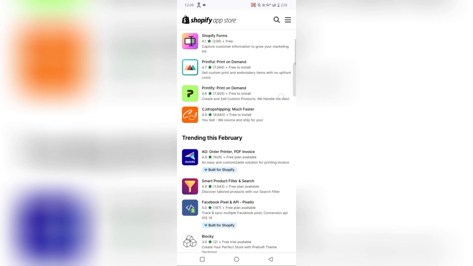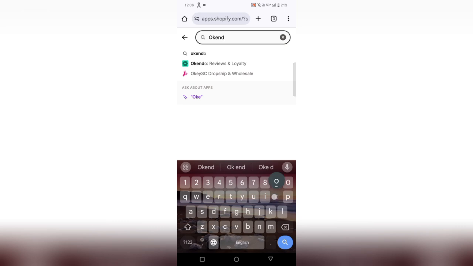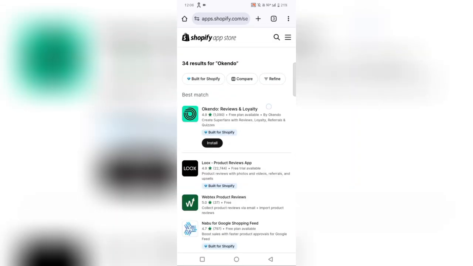To find the best apps, you can use the search bar to look for specific apps. Browse through categories to explore different options. Check out the recommended and trending apps based on user ratings.